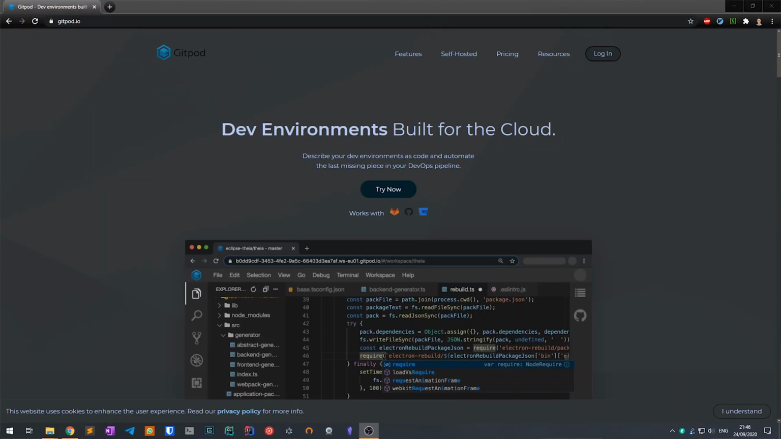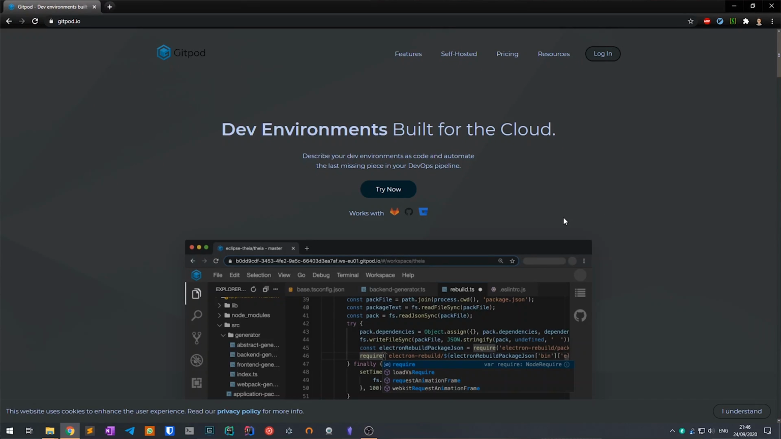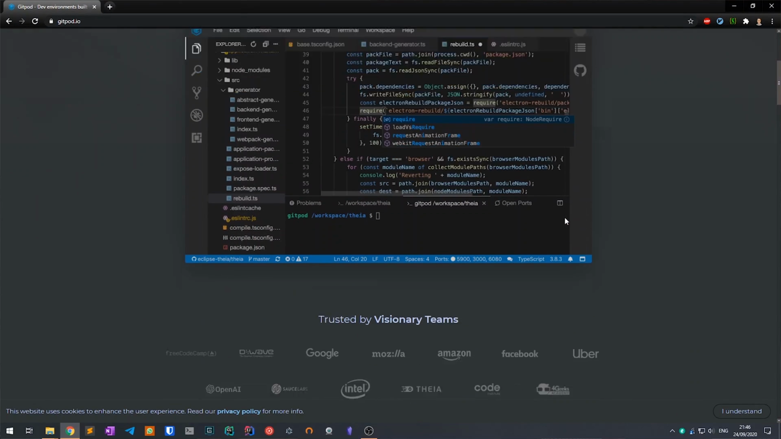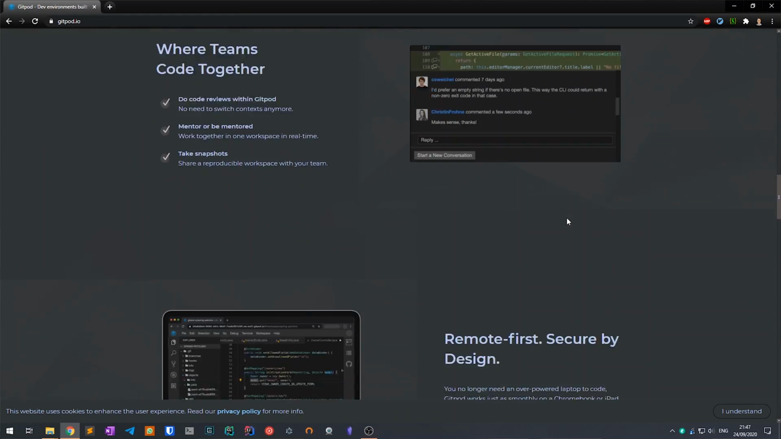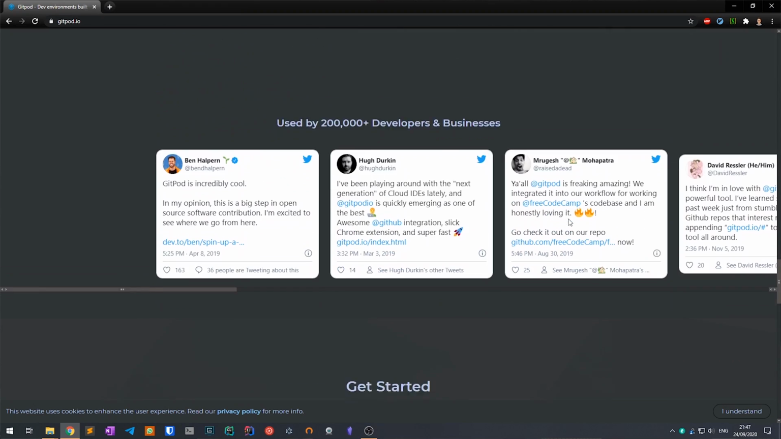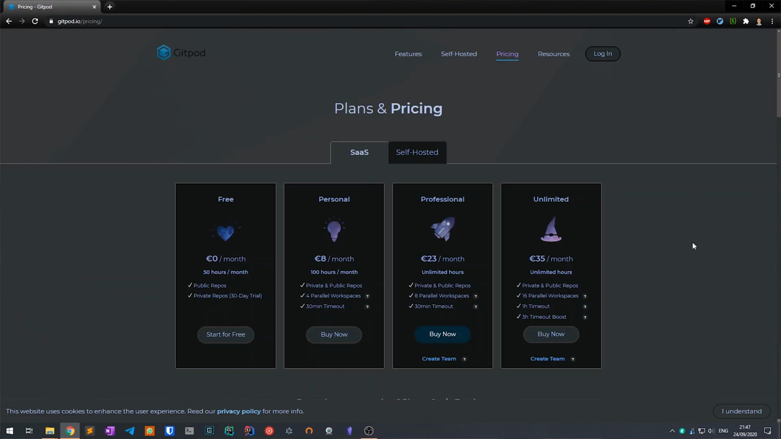Another very similar solution to GitHub Codespaces is called Gitpod, which is pretty much the same. It is less integrated with GitHub because it's an external product, but they offer a reasonably generous free tier with 50 free hours per month. And then, of course, you can pay more based on features and performance that you need.